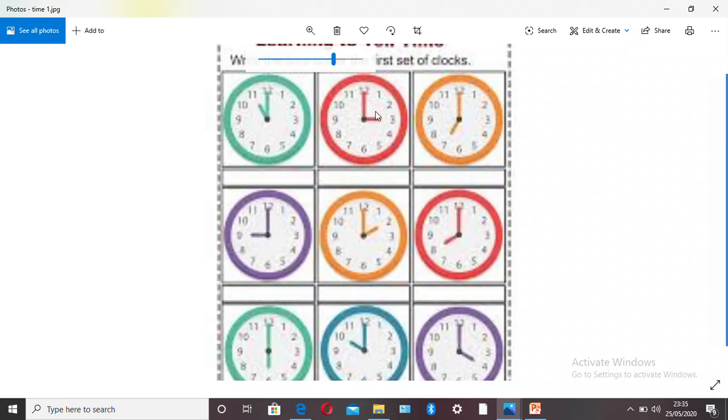Here, the time is 3 o'clock. Why is it 3 o'clock? We have the long hand on 12, the shorter hand on 3. What says the time here? This is 7 o'clock. 7 o'clock. What about here?